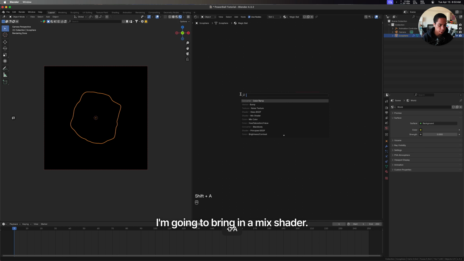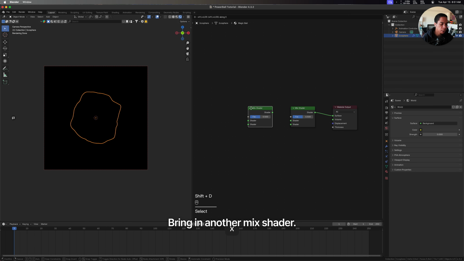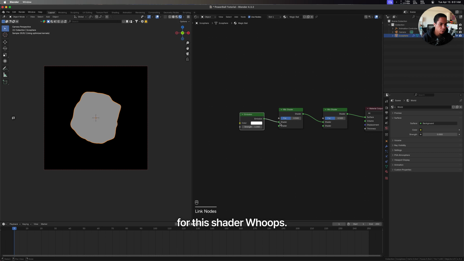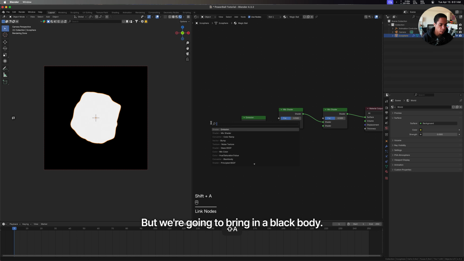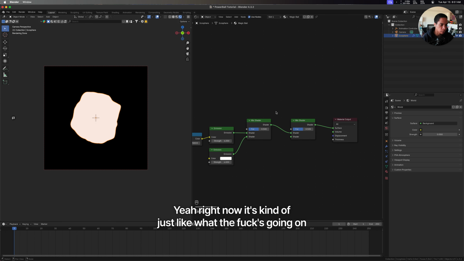We're going to bring in a mix shader, connect that here. We're going to duplicate it, bring in another mix shader, connect that one to this one, and add an emission shader. Oops, sorry, mistake. Connect this one, then we're going to Shift D, duplicate that emission, connect it to here, but we're going to bring in a black body, connect that to here. And right now it's kind of just, what is going on?